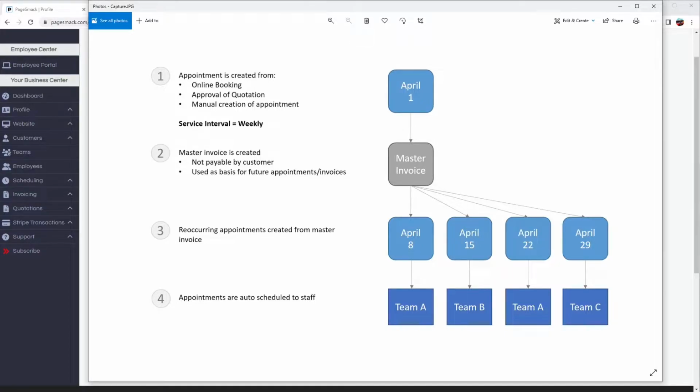Step 3, after the master invoice is created, reoccurring appointments are created based on the master invoice. Our system will clone the details off of the master invoice and build appointments that are of the same length and contain the same services as the master invoice. The recurring invoices and appointments will be automatically built out about 3 months in advance so that you always have a reasonable picture of what your future schedule looks like.